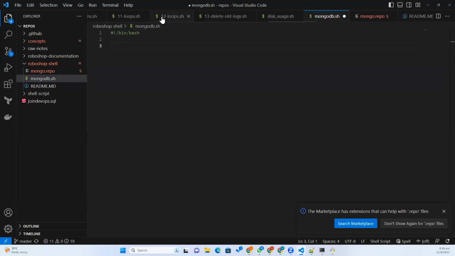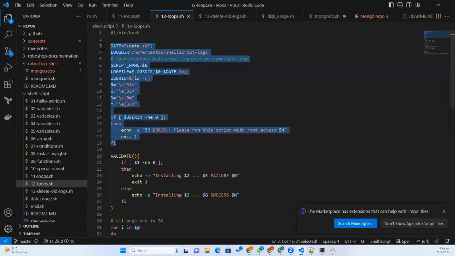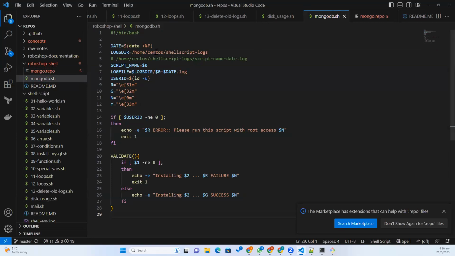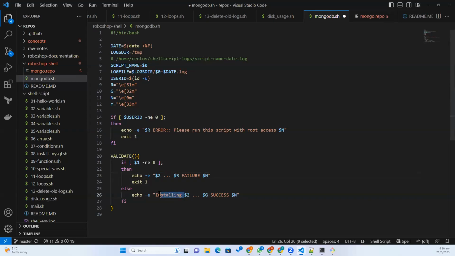In MongoDB.sh, the first thing is you should be root user. I'm copying this and copying the validations. The logs directory, I'm just giving it as /tmp, and this one is good. These things: date, logging, checking whether the user ID is root or not, and validations. So all these things are ready. Now let us proceed.